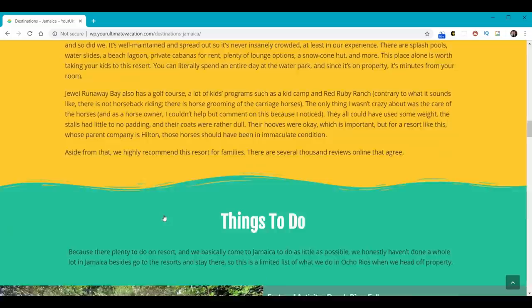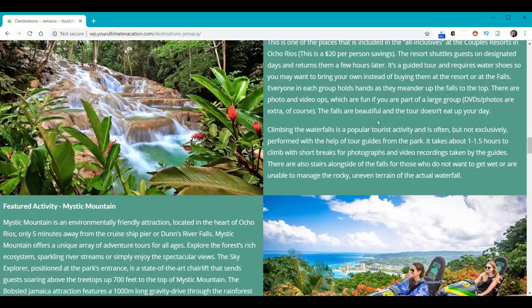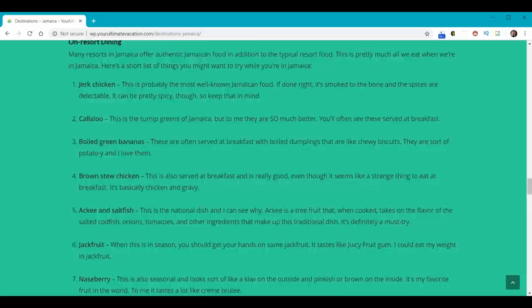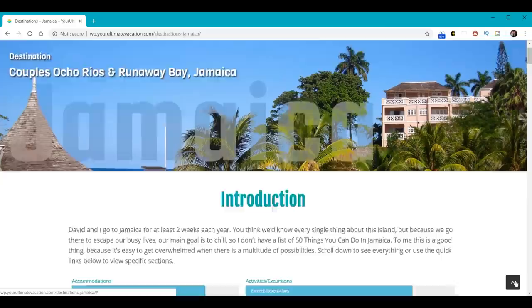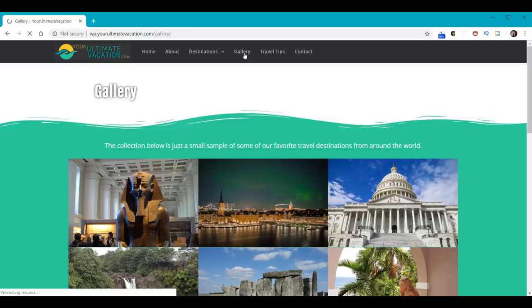We'll learn how to make these pictures go all the way to the edge like this. We'll also learn how to put the text in the boxes and how to control the spacing around them. And we'll go back up to the top. We'll learn how to make a gallery.